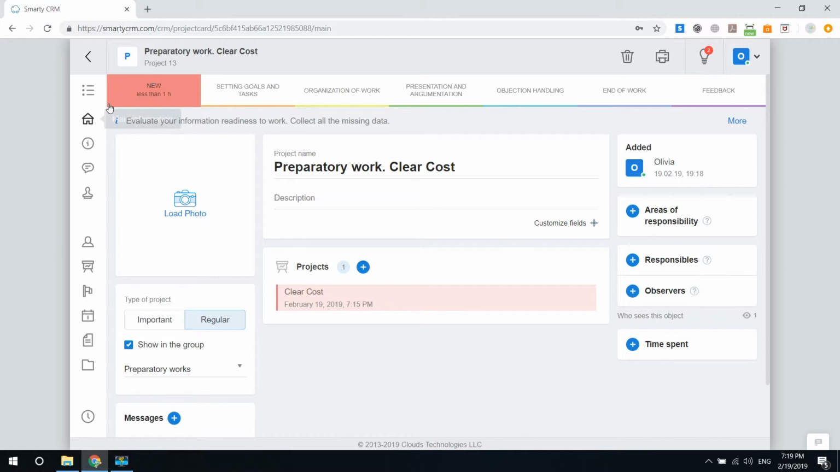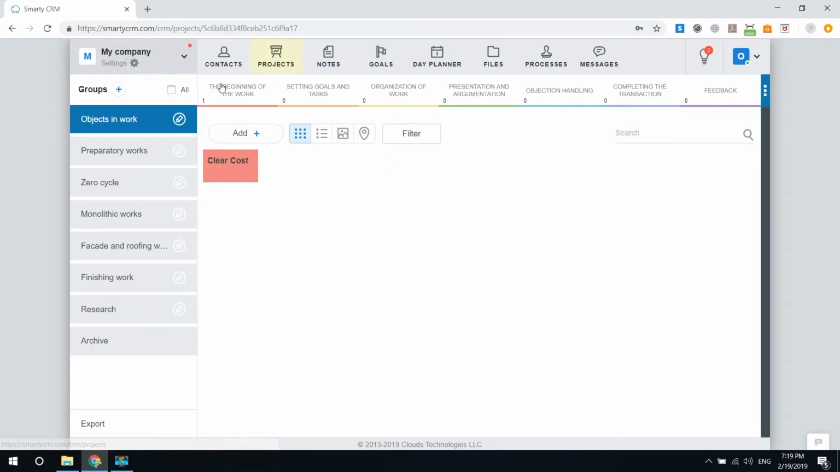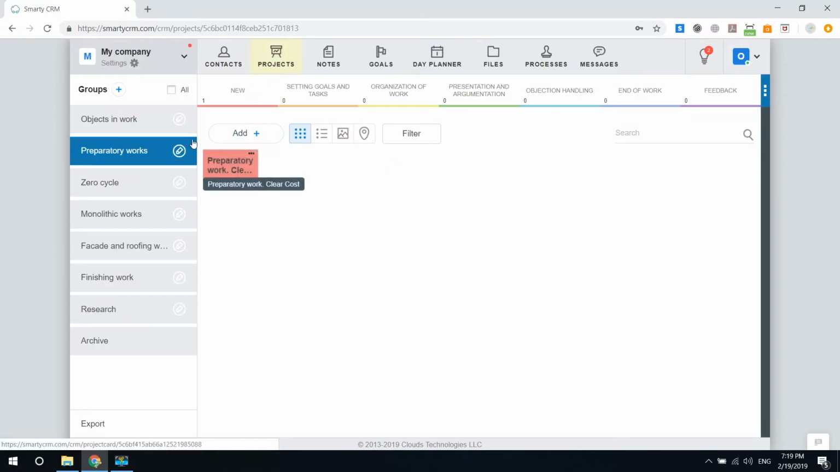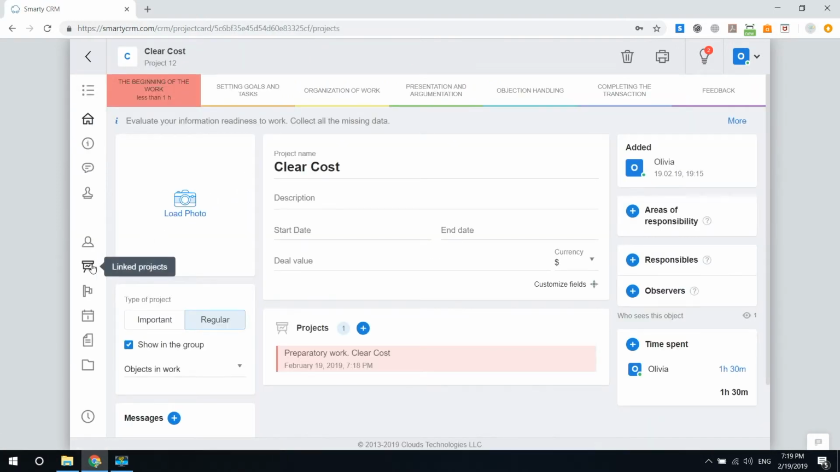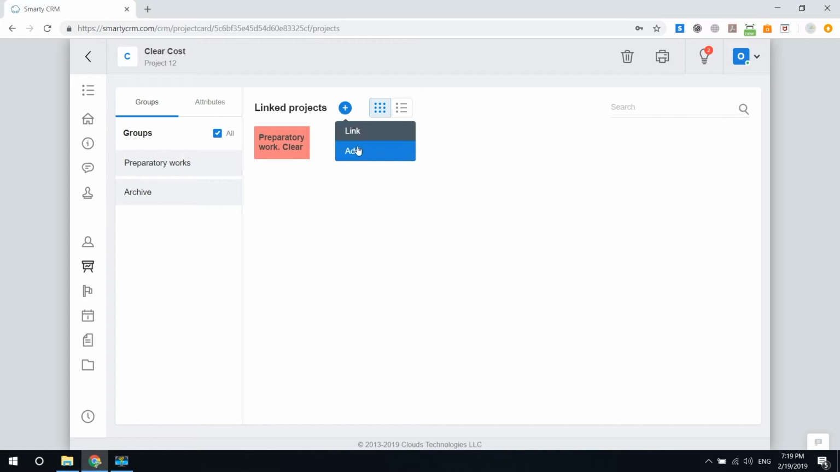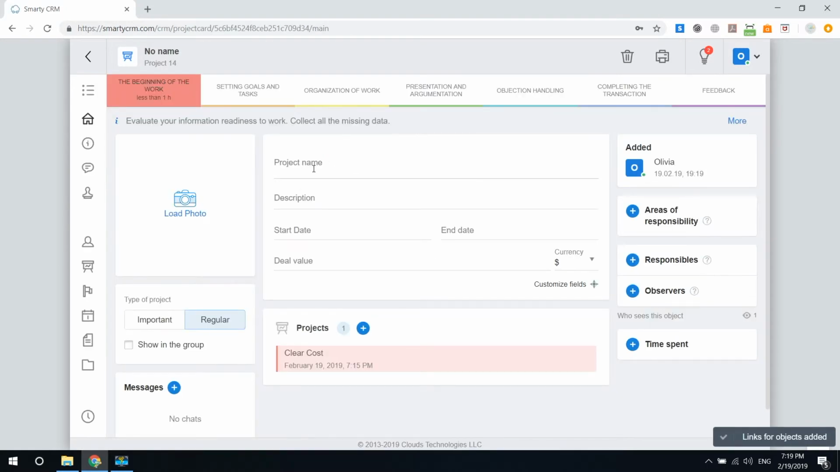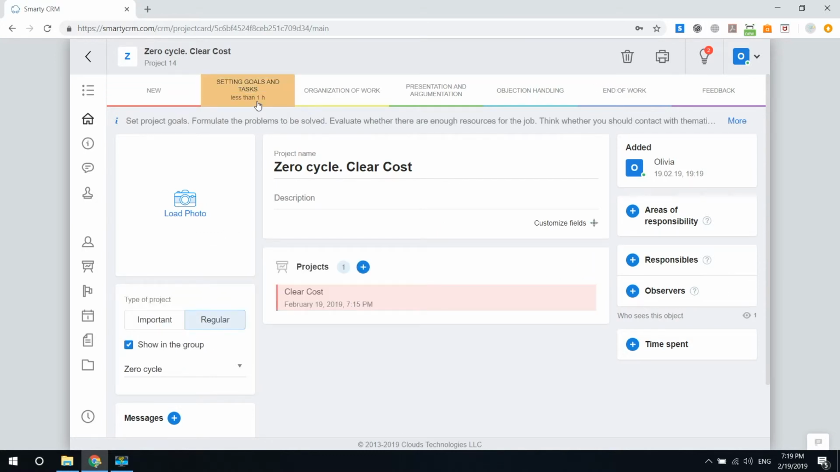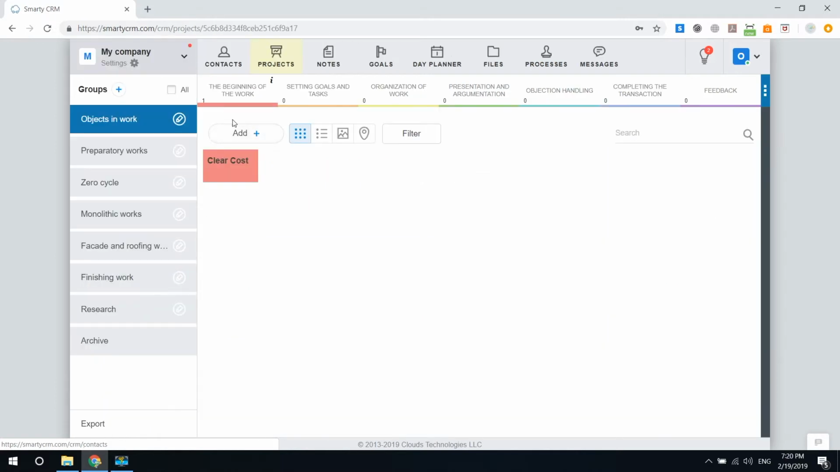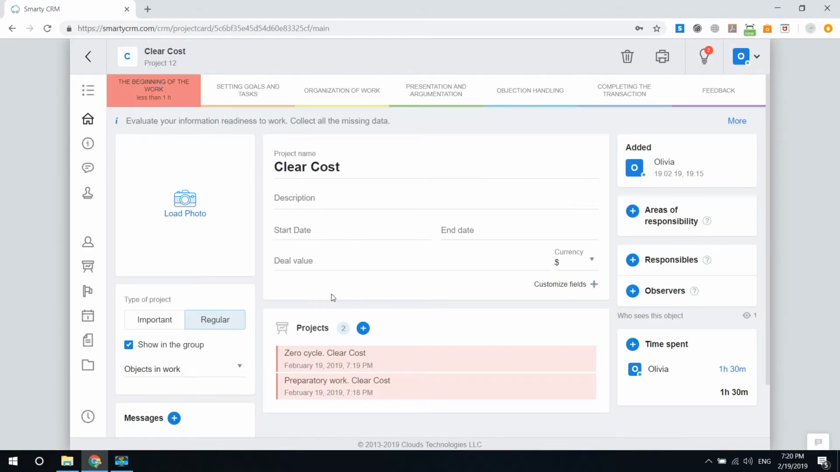Our first sub-project is ready. The next step will be creating sub-projects for the remaining groups in exactly the same way. We will create one more as an example. Zero cycle, Clear Coast. Let's imagine the stage of work on the project is setting goals and tasks. Done.